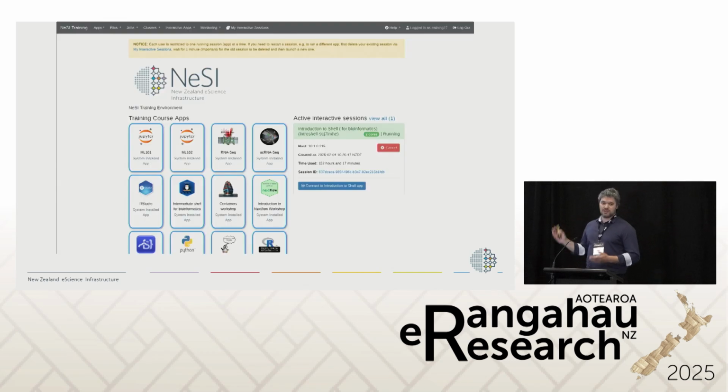We've seen this one before too, OnDemand. All those ones there are our basic training courses that we do offer in this environment. So we've got all of them there, ML 101, right down to introduction to Nextflow workshops, even RNA-Seq as well.